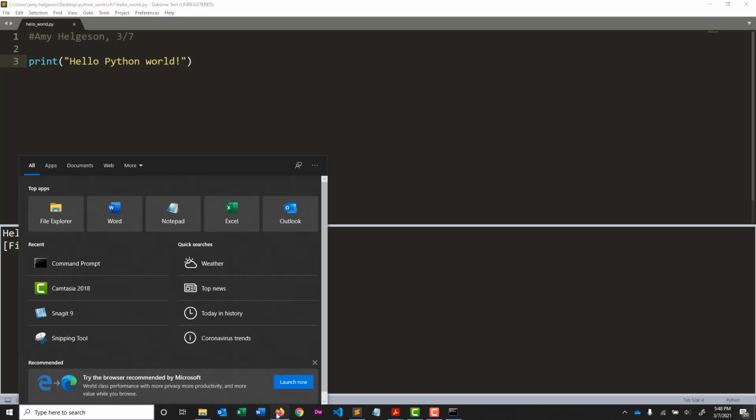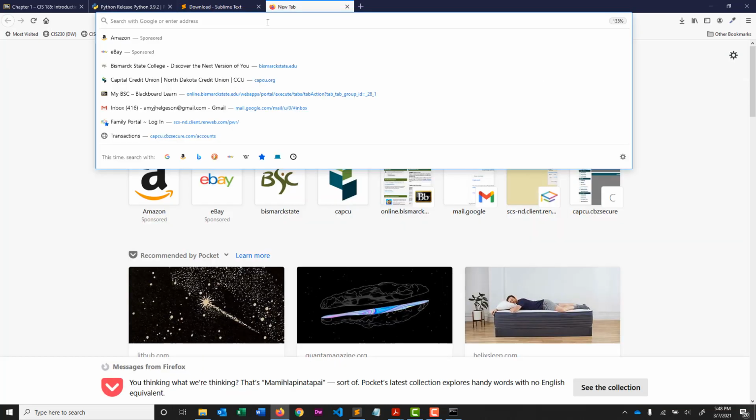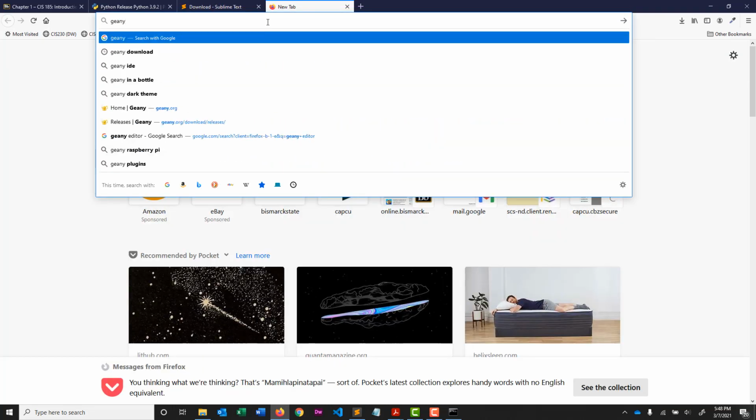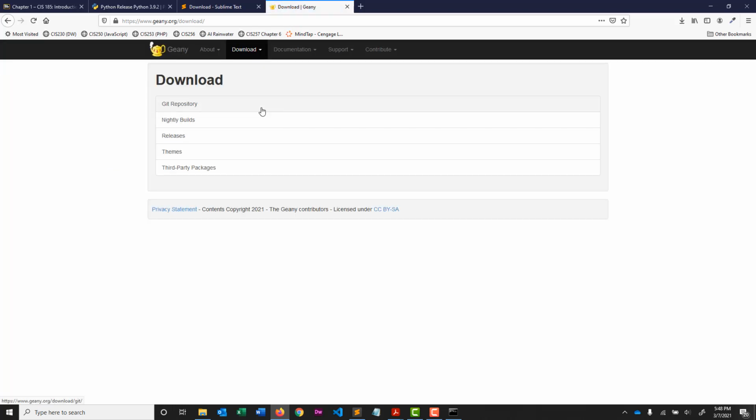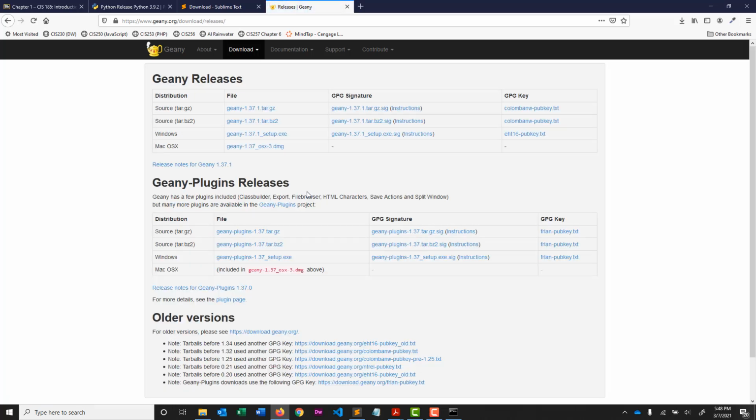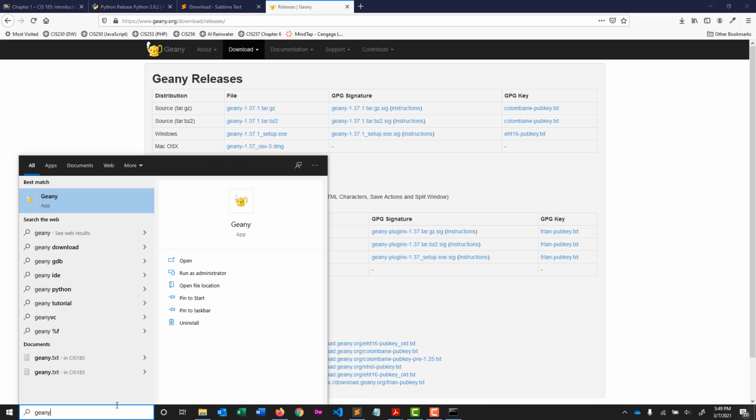Then there is also Geany. So Geany, we would go ahead and download. Okay, so I'm just going to go ahead and click on download. And we can go through releases and then to Windows or Mac or in a Linux environment. Okay, so we will go ahead and download the executable file, run the executable file, and then we'd have to go ahead and configure. Okay, so how do we configure Geany?